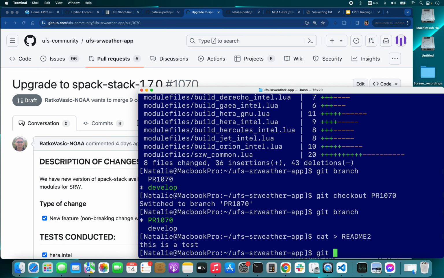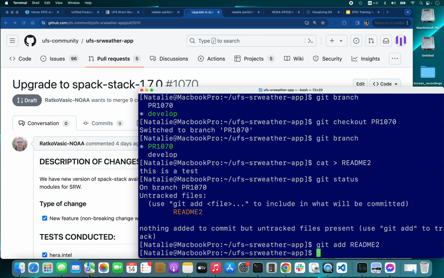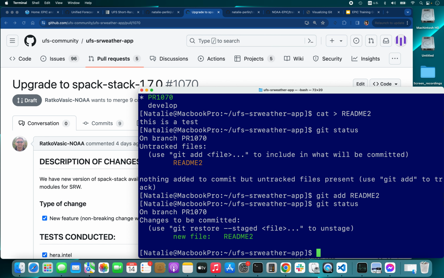Git status will show us that we have untracked files that we need to add. Git add readme2. Git status will show us that we do have changes that are recorded, but they still need to be committed.